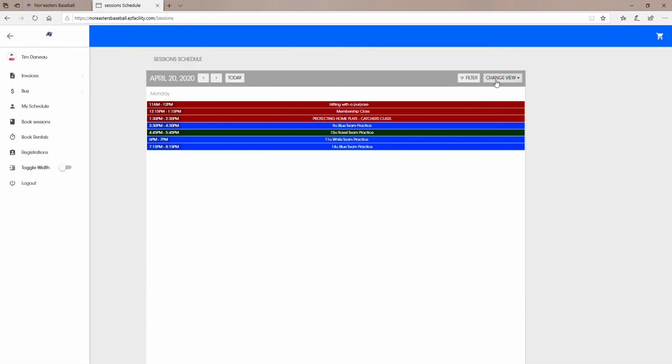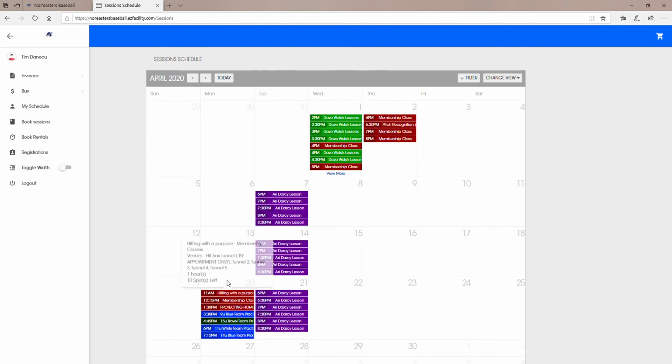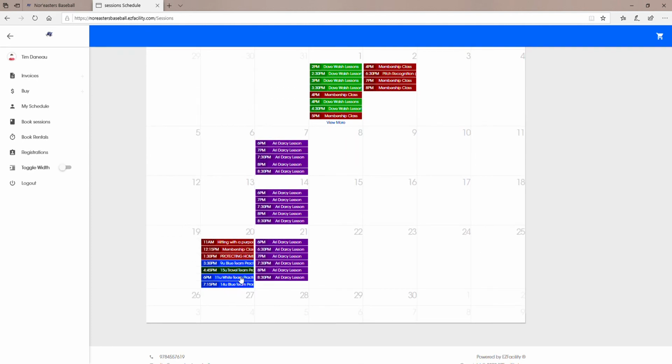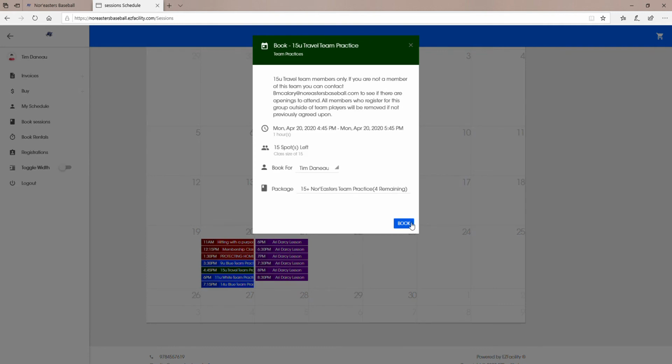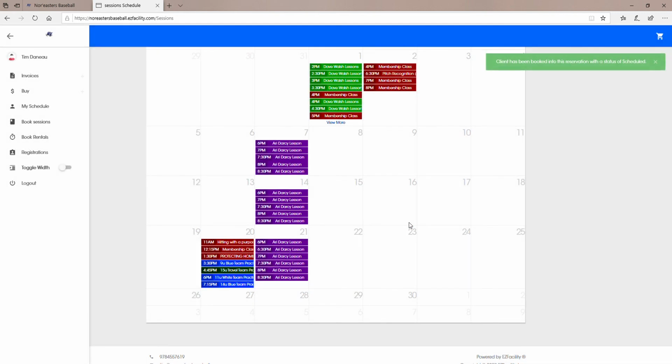Again, going back into this, I'm going to change my view back into the month view and go in. As I was saying, my son's 15U travel team, I'm going to click on this and I'm going to click the book button, and that's it. That's all I need to do, and my child is now registered into that class.